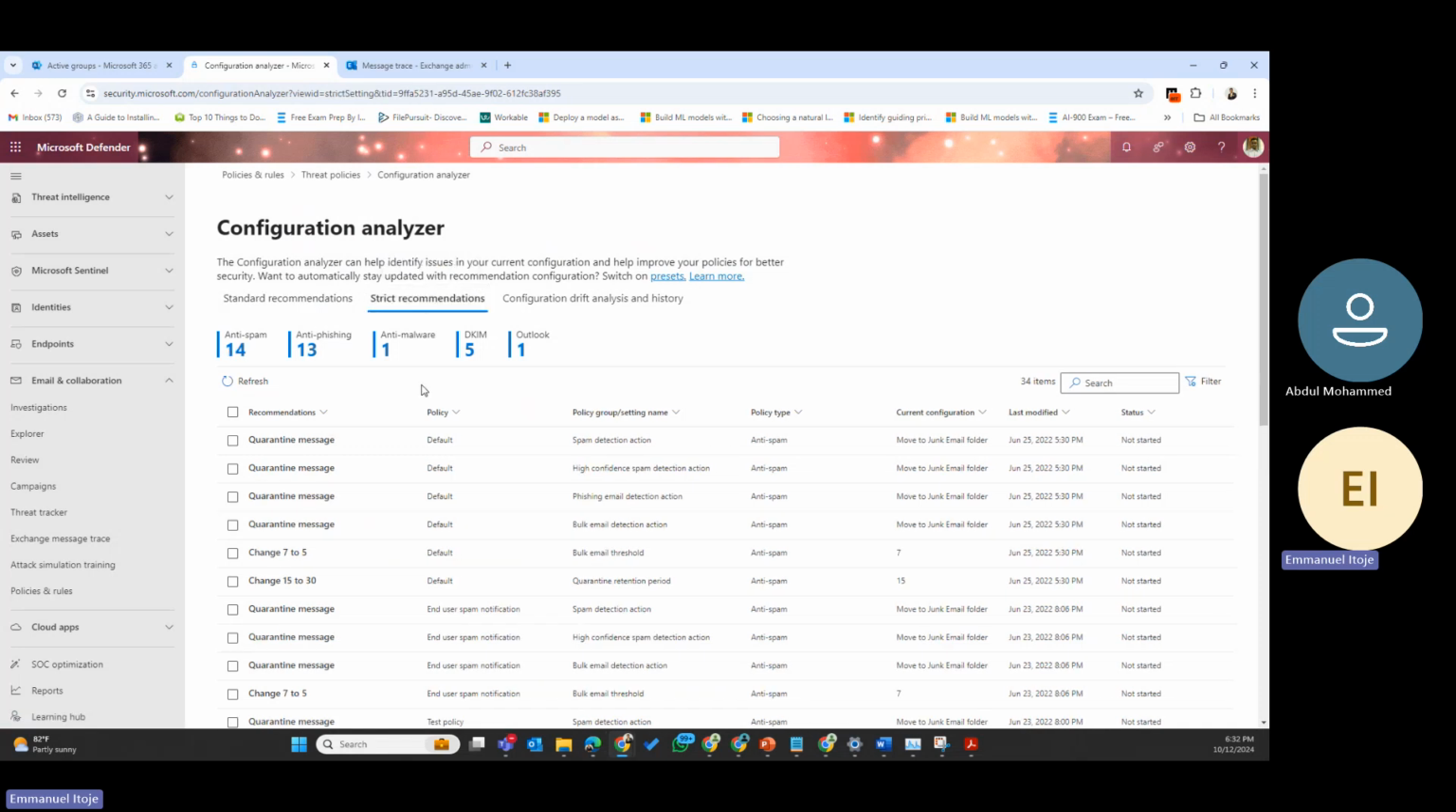For strict, I'm able to see that I have almost the same thing, but it has more. That's 34. So I have more for anti-spam, then anti-phishing. Then one still remains for anti-malware, then 5 for DKIM remains the same thing.